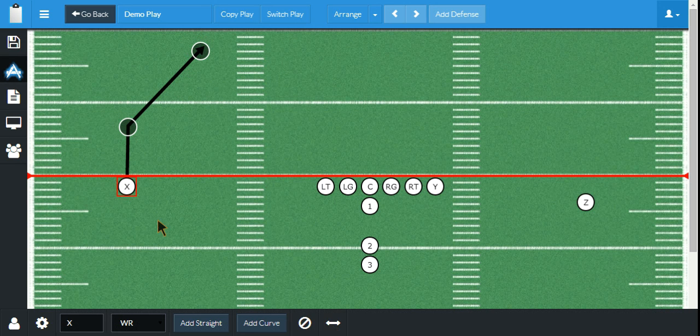Another feature you'll see here is we have routes. Well, let's say I want to flip that route. Instead of a post, I want him to run a corner. I can just flip that.